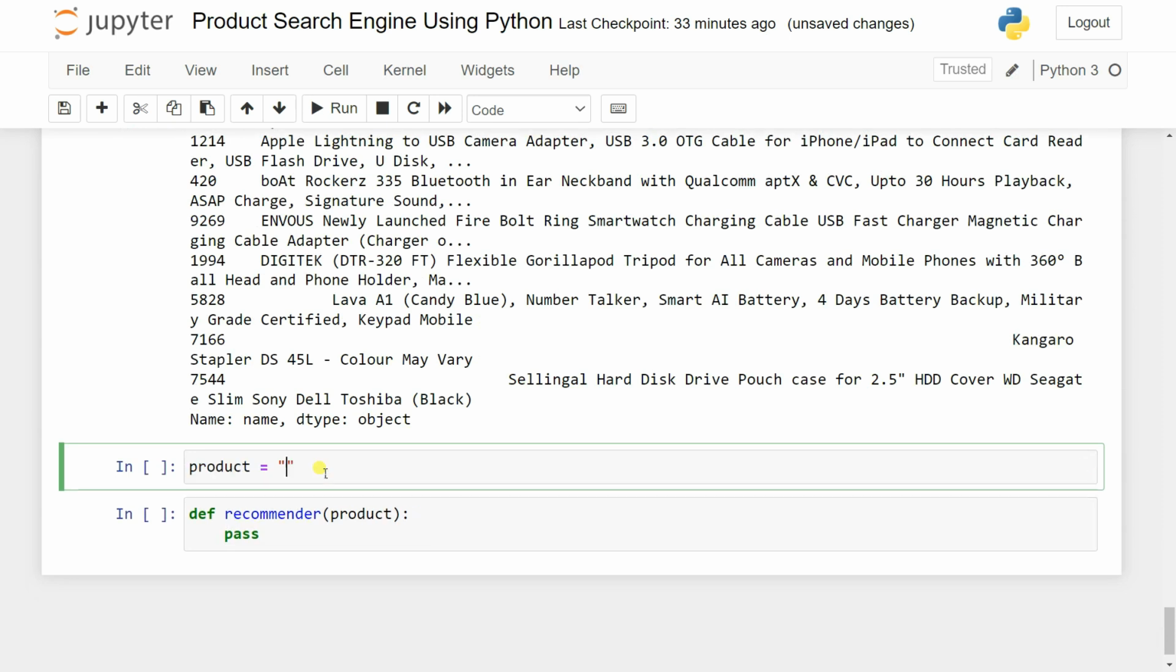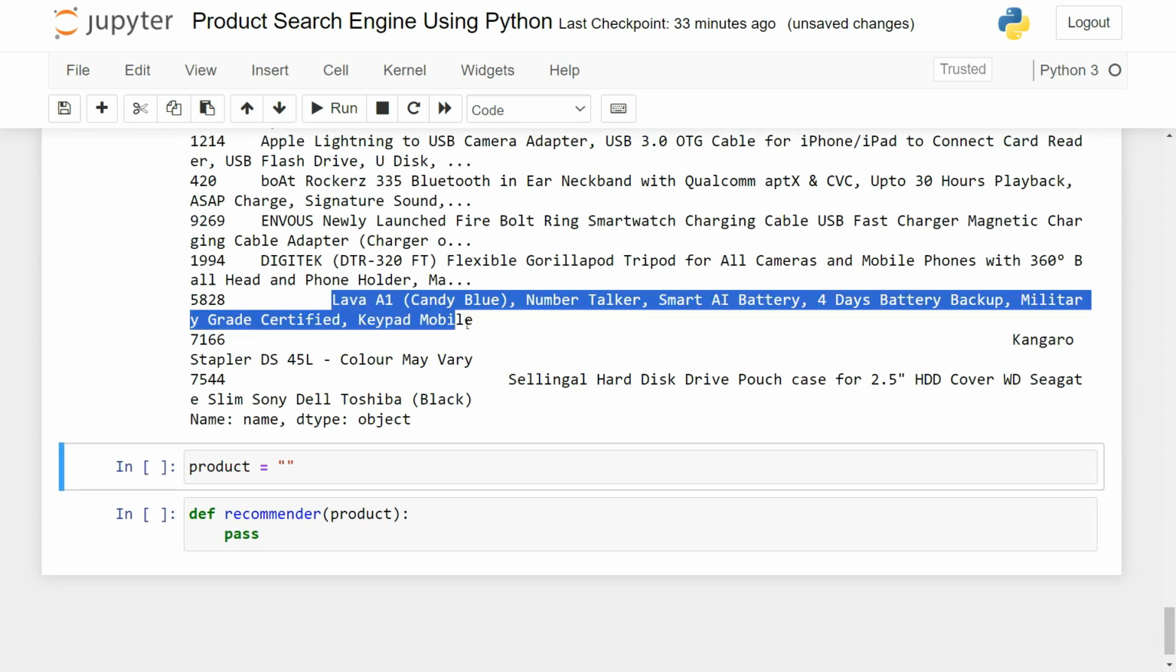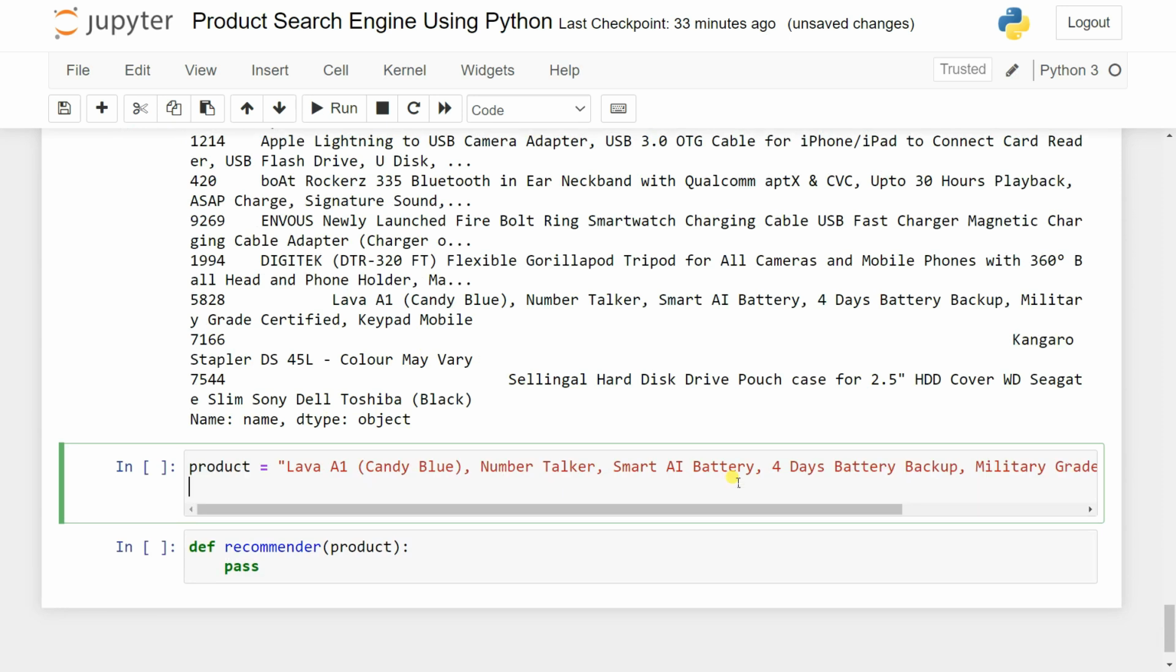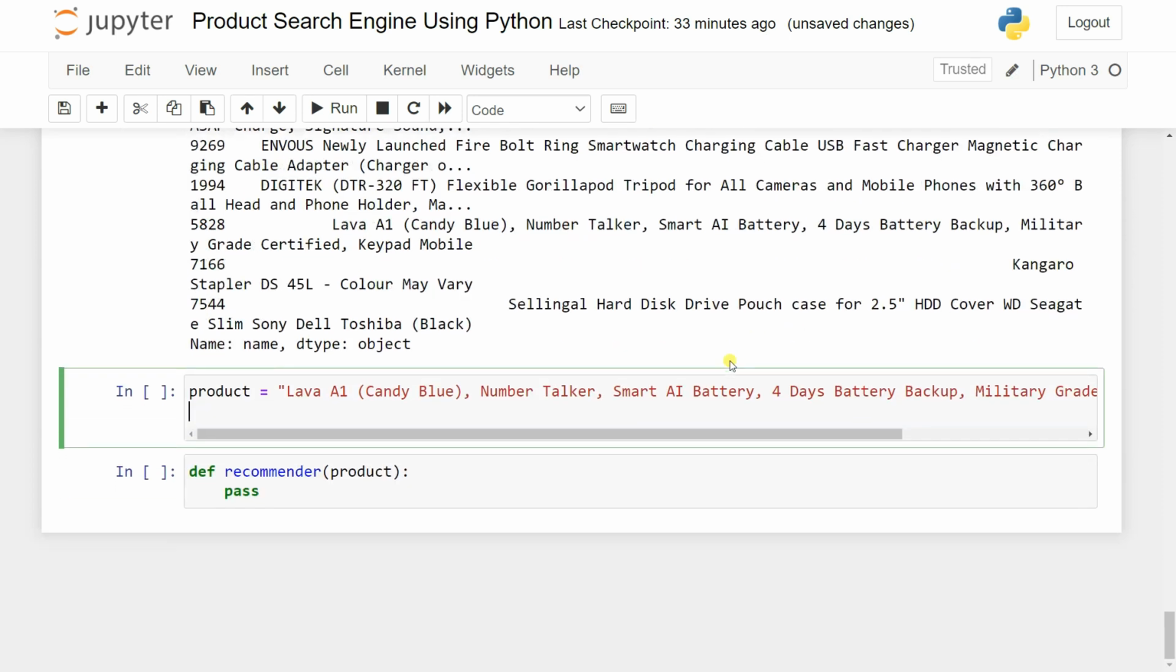2.5 inch, and it's not needed. So let's take this one. This is the product. Now you are going to check: is this product available in your dataset or not? If it's available, then we can apply the recommendations. समझ में आ रहा है?